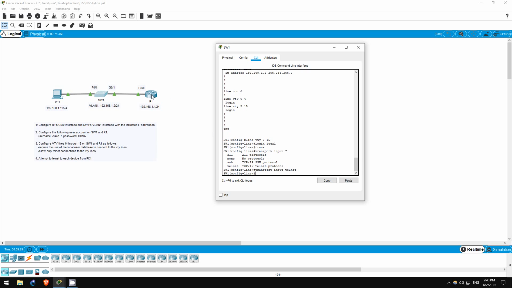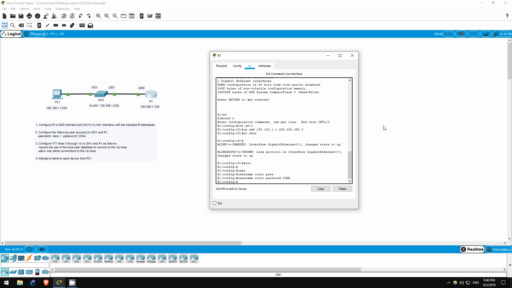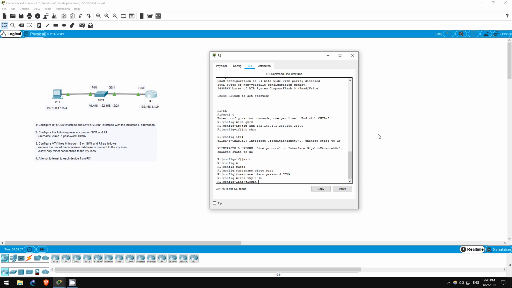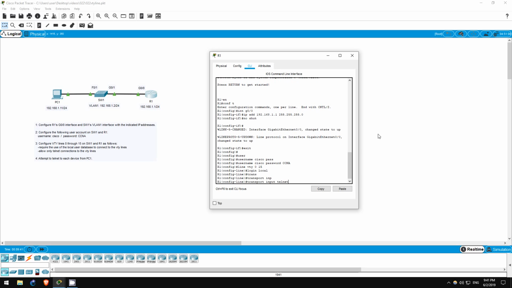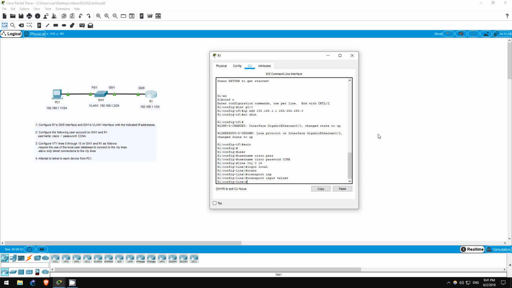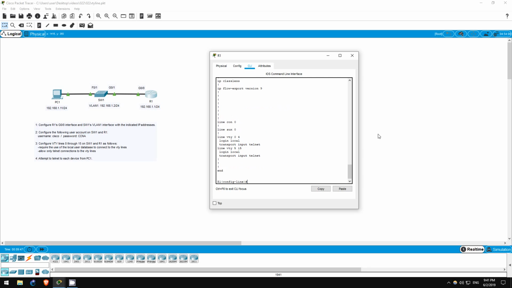Okay, now let's do the same configuration on R1. Line vty 0 15, login local, transport input telnet. Okay, now let's type do show run. Look at the bottom here. There it is, our configurations have been applied to all VTY lines.